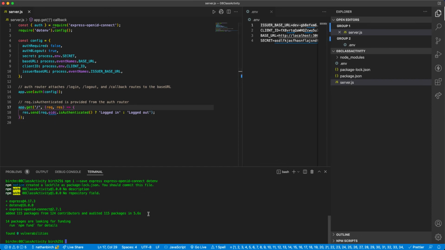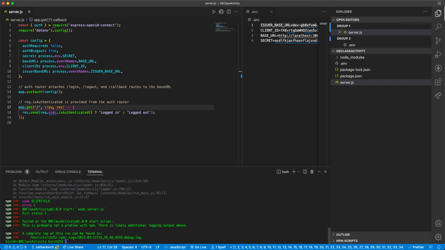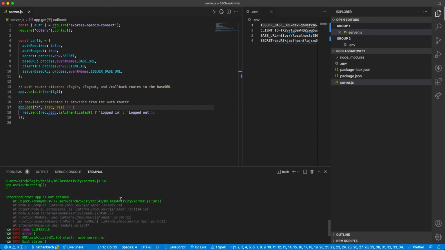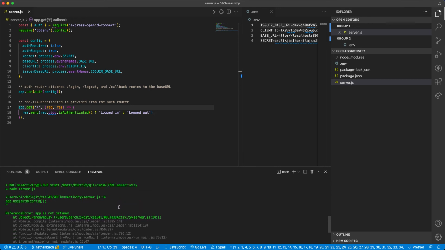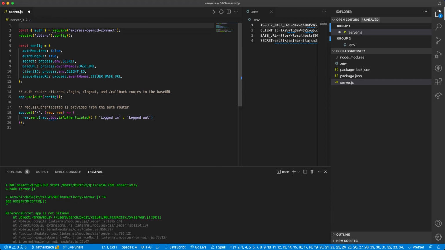So I'm just going to say npm start. Got a nice big error here, let's see what it is. App is not defined. Okay, let's go ahead and declare our app. So I'll say const app equals express.